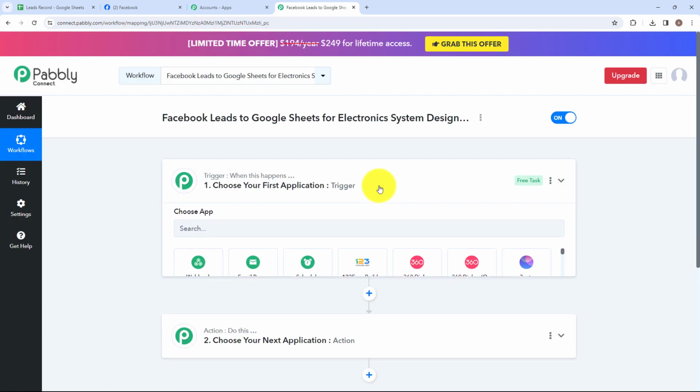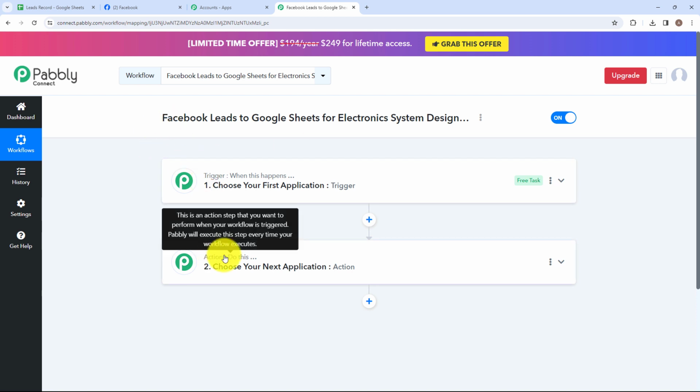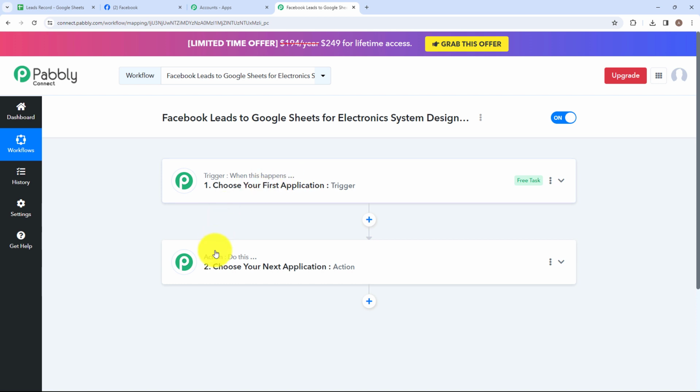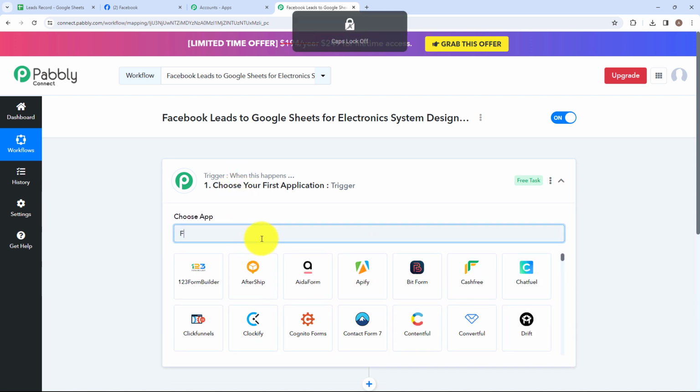So as I do that, here we have reached another window which has got us two extremely important events. First is trigger and second is action. Trigger is when this happens and action is do this. Basically, action here is the response of a trigger application. Now, my trigger application is going to be Facebook lead ads.